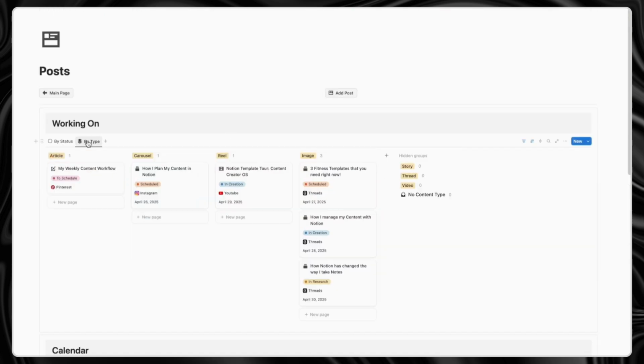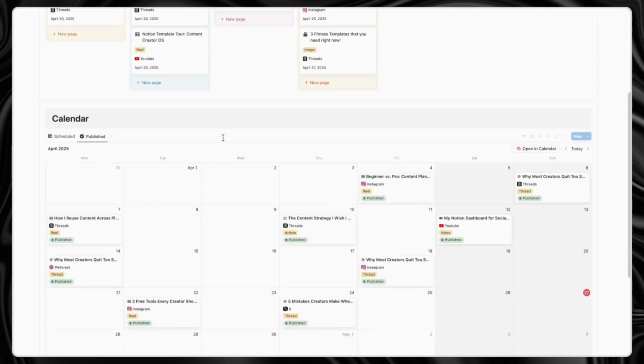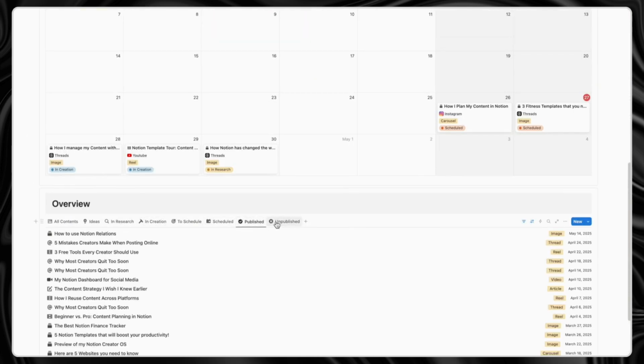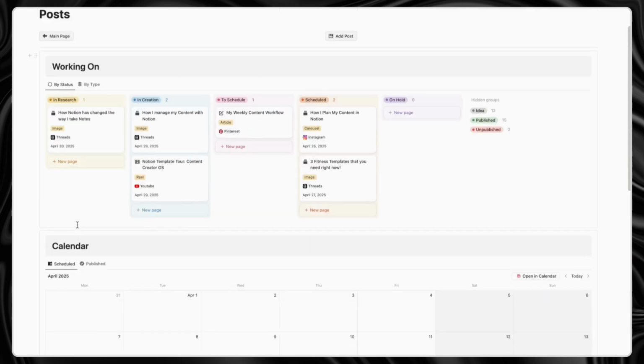Next is the Posts page, where you can manage all your content in progress, grouped by post type. You'll also find a full content calendar showing posts across every platform, and views that organize them by status.